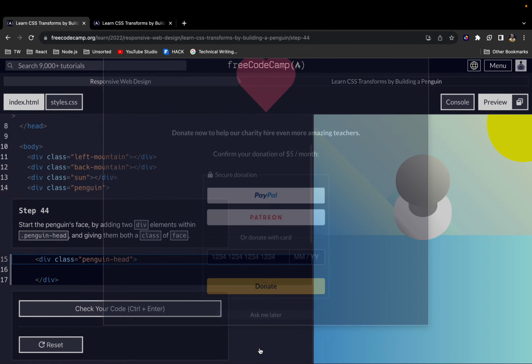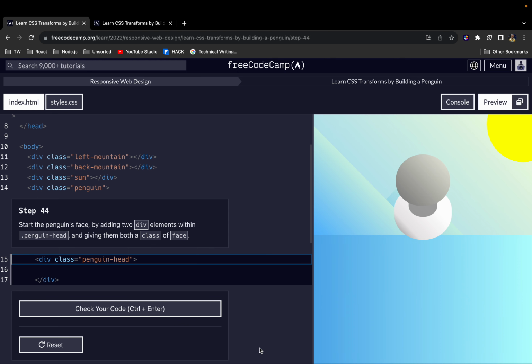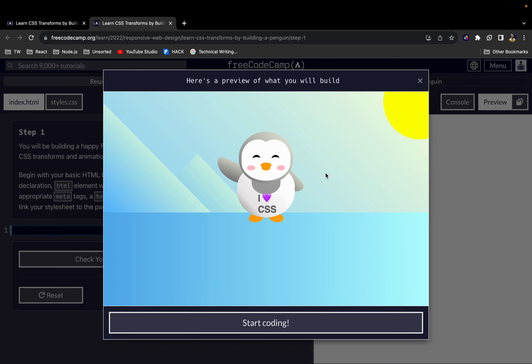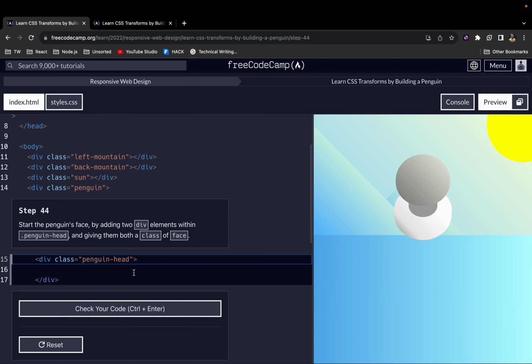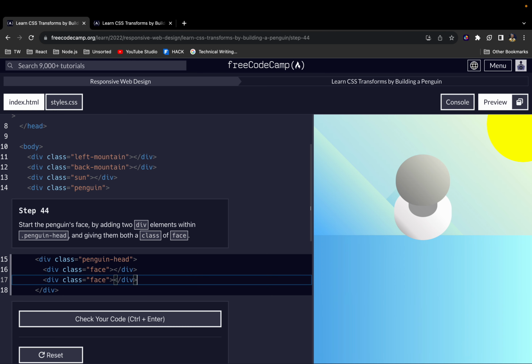And then next up, for step 44, we want to start working on the penguin's face. As you can see, our penguin has a very beautiful face here. Let's start working on it. So to start working on the penguin's face, we want to add two div elements. So have two div elements like so, and let's give them both a class of face. So I'll just use the shortcut to duplicate it. So I'll hold Option and Shift, and then I'll press down.